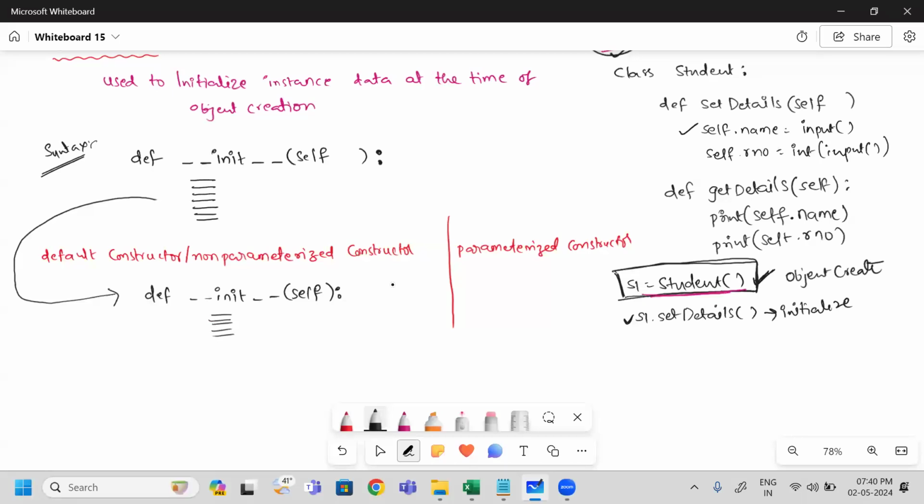Next, parameterized constructor means I will write def followed by two underscores followed by init, and self I will write followed by a, b, c, like that. How many arguments you need, that many you can write followed by colon. Next you can write the block. And while writing this block, you have to give the indentation. Here also you should give the indentation. So this is the way we need to write the constructor.